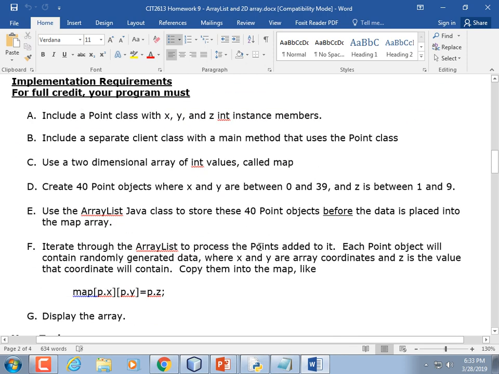So we would want to create a point class that has an x, y, and a z integer thing. And then we would want a two-dimensional array of ints called our map. We're going to create 40 point objects where x and y are random numbers between 0 and 39 representing coordinates on the map. Like this is a coordinate 16, 8. This is coordinate 29, 3. And then the last value is a number between 1 and 9.